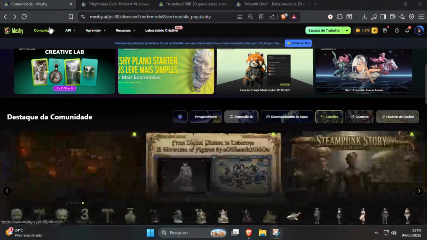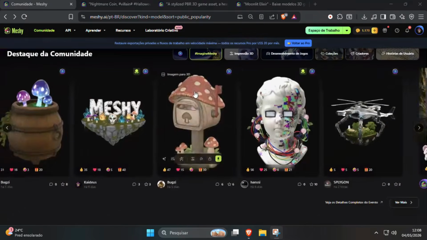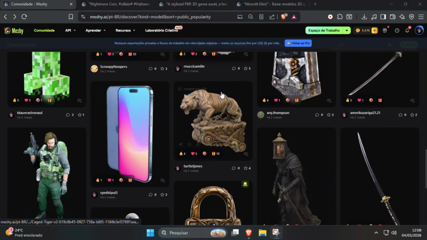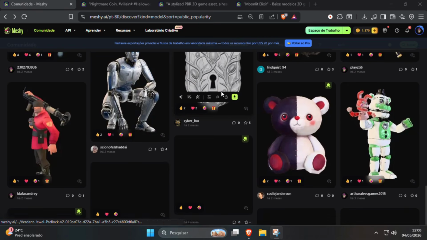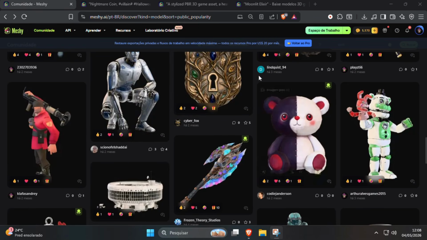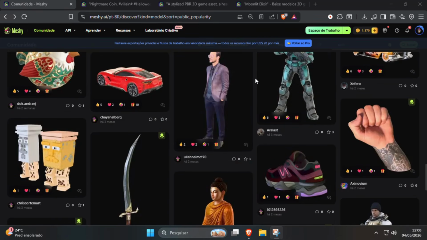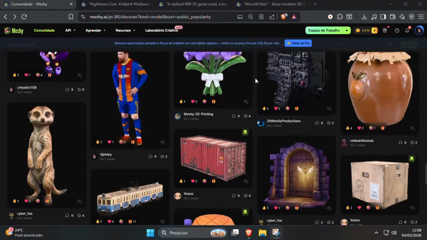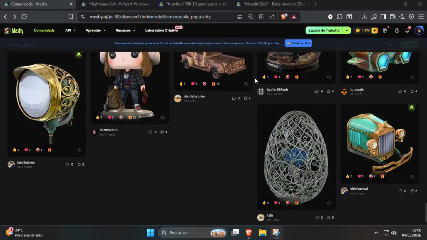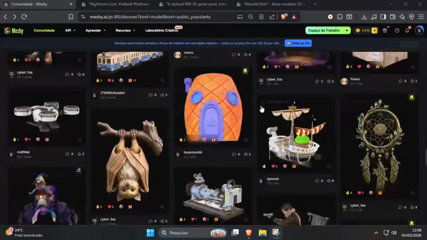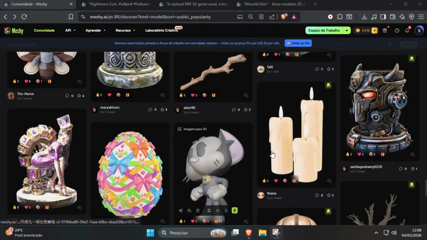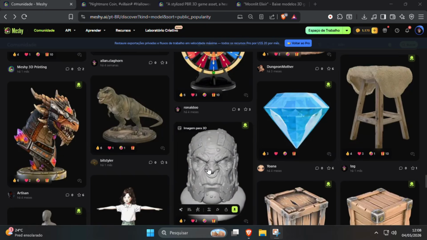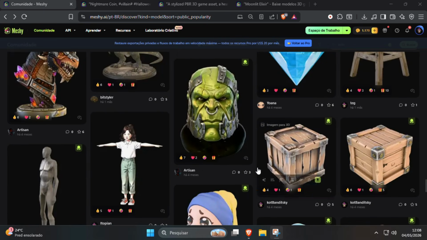Besides the generation tools, Meshy also has an area called Community Models. This library brings together thousands of models created by the platform's own community. You can search for references, download files, remix projects, and even use existing models as a starting point for new ideas. This creates a really interesting environment for anyone who likes exploring creativity and discovering different modeling styles.